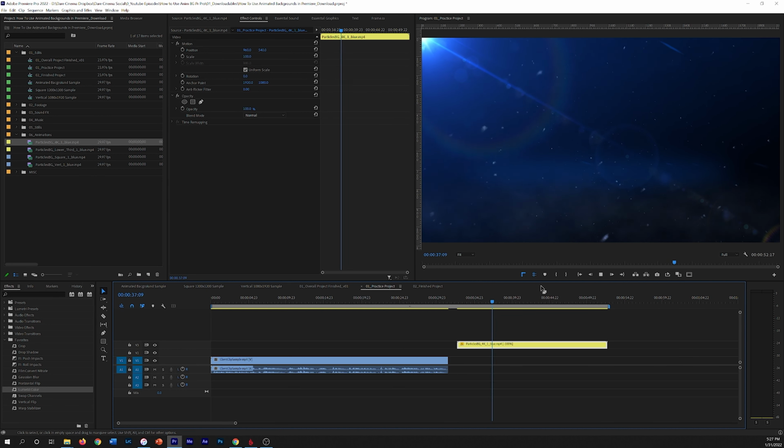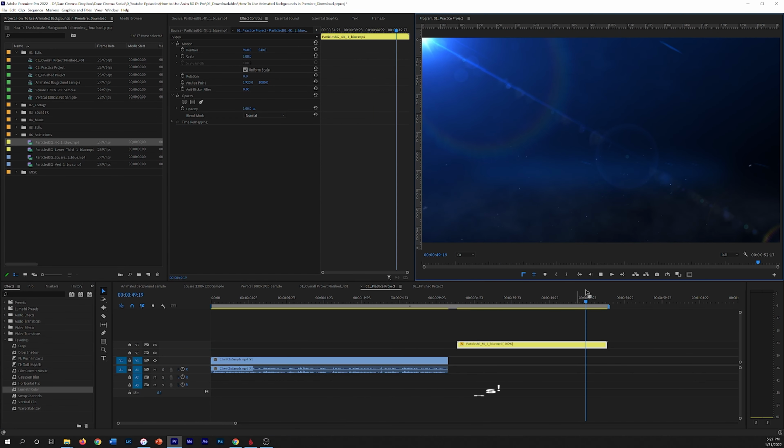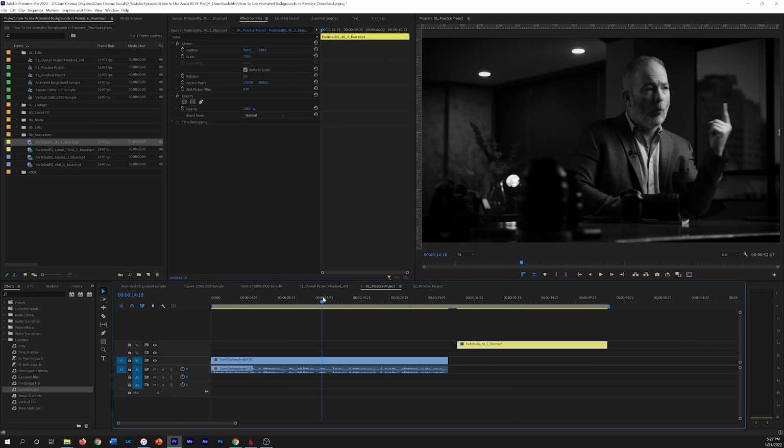So just because you get a stock animated background, it does not mean that you have to use it just like that and exactly as it has been given to you. There's a lot you can do to change these up and get them how you want them. So now I want to figure out where this is going to go.